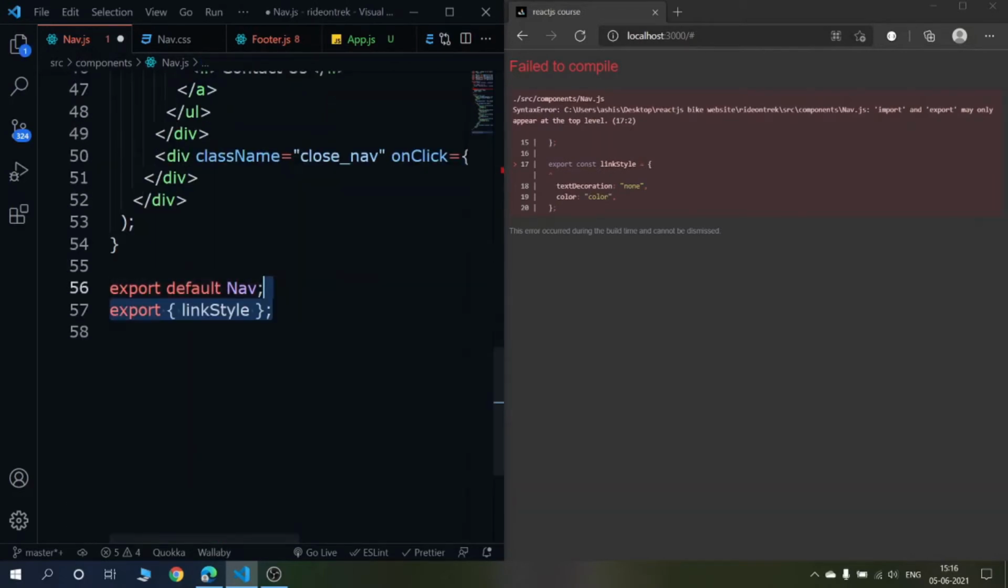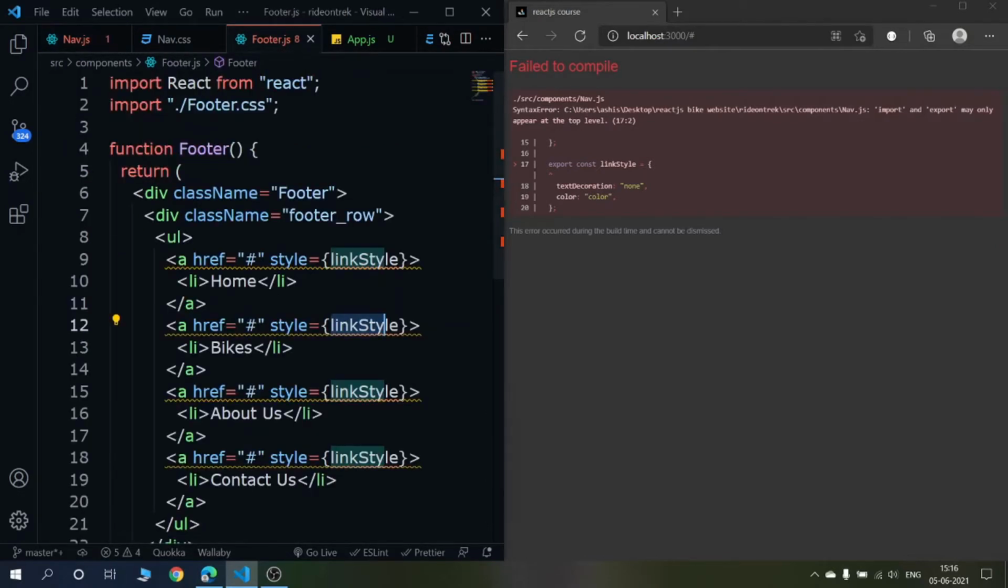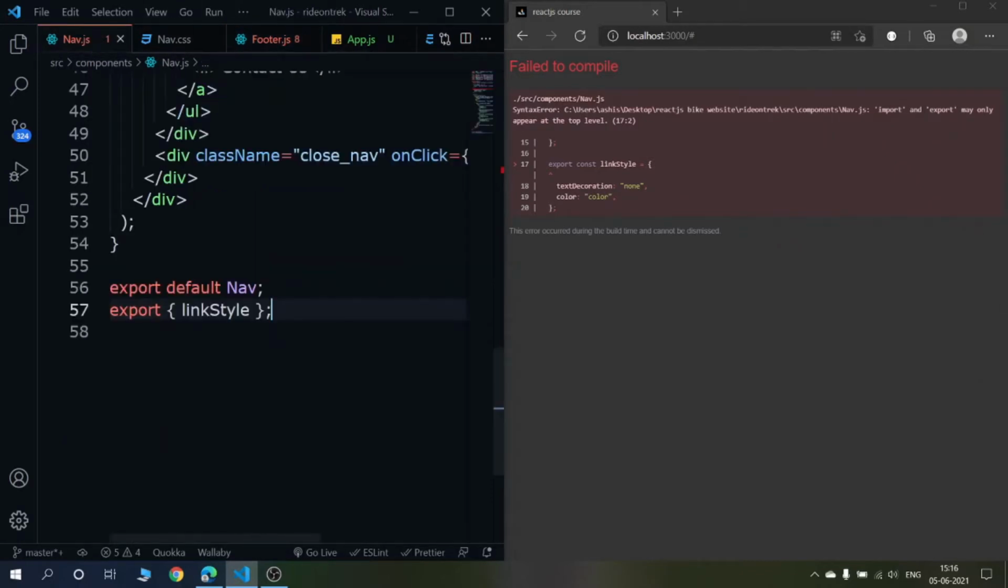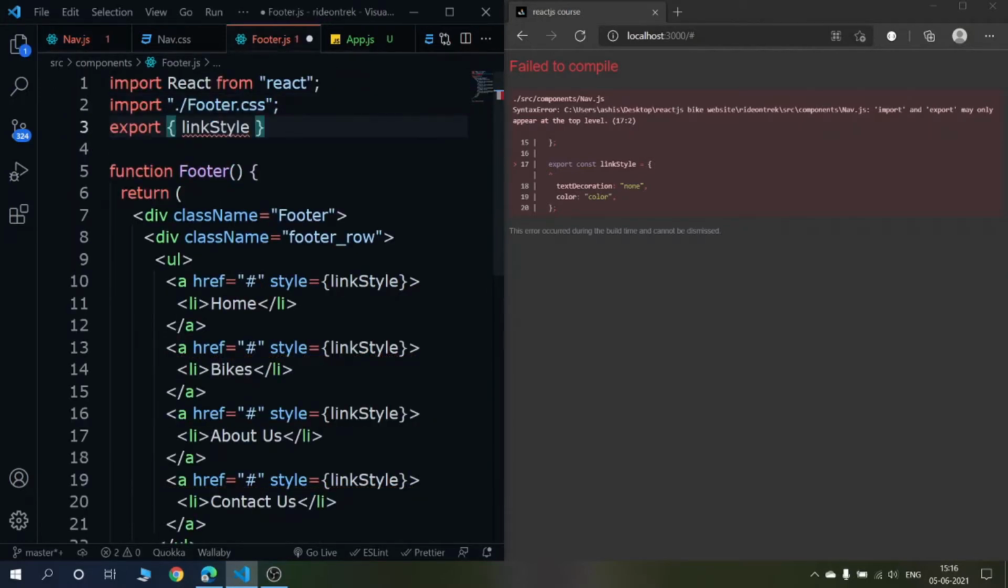I'm sorry, this should be there. And now I have actually exported this link style object, and I can import it wherever I want. Now if you are going to import it, how are you going to import it? So you just need to say, as we have exported here, we'll just replace that export with import. That's it.